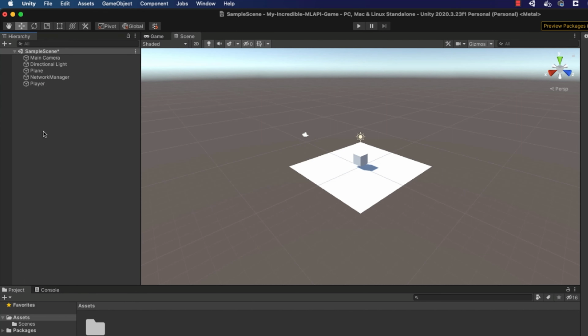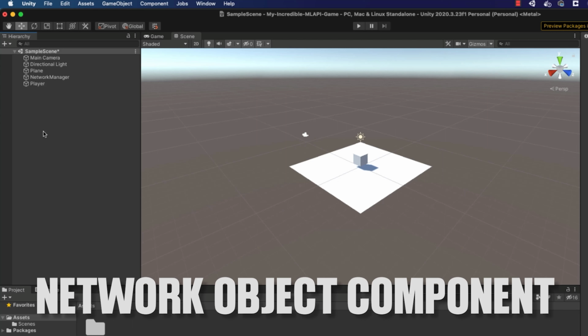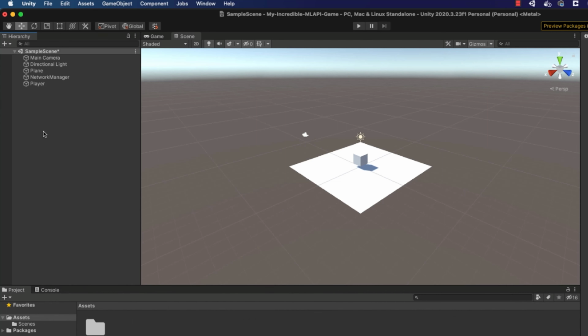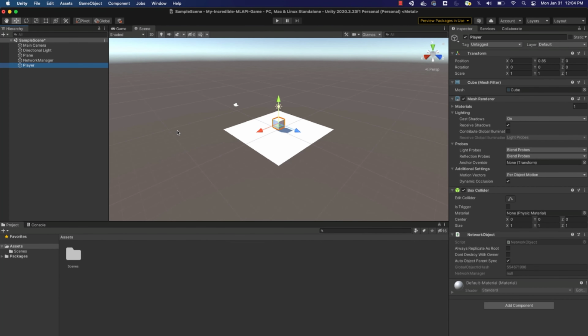Now that we've created our player, there's something that we're going to need to add to our player that's going to be super essential. That is our network object component. As I mentioned in the previous video, a network object component allows for our object to be used or to be visible across the network when we're using the Unity networking framework. So all we're going to do is click Player, go up to Component, go to Netcode, and select Network Object. As you'll see, the network object has now been added into our inspector view.